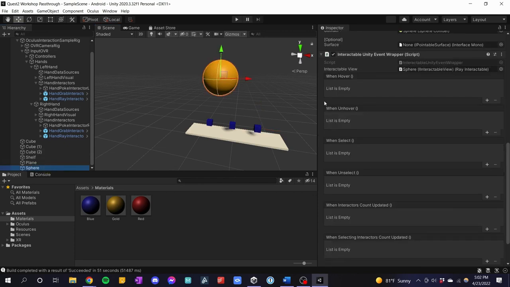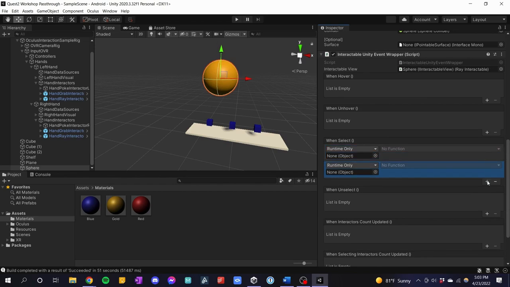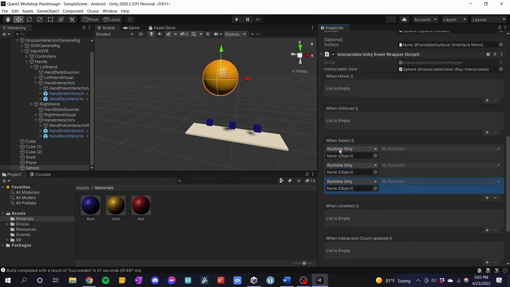So if we go to the sphere, when we select the sphere, which is when we click on the sphere, it will do whatever happens in when select. So I'm going to click the plus button. I'm going to click the plus button 3 times, in fact. So we have 3 of these boxes. And I'm going to drag each of the cubes into each of them, sorry. Cube, cube 1, cube 2.